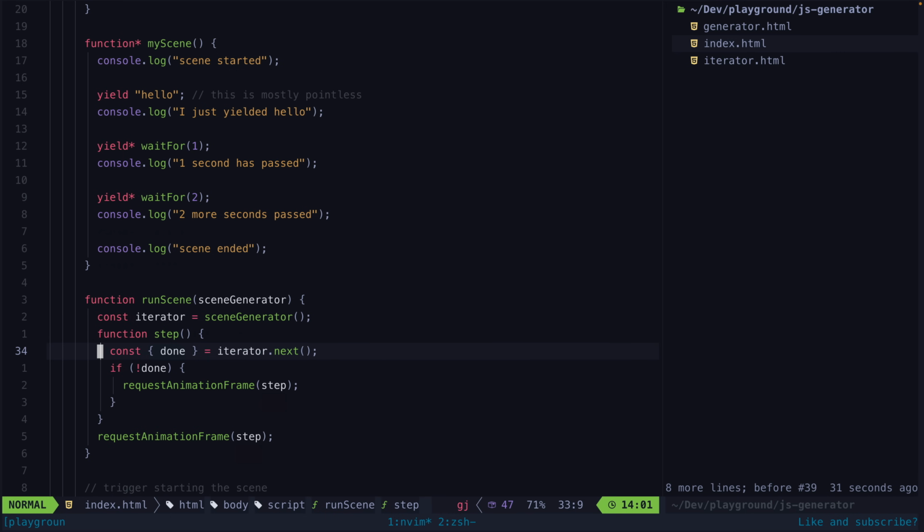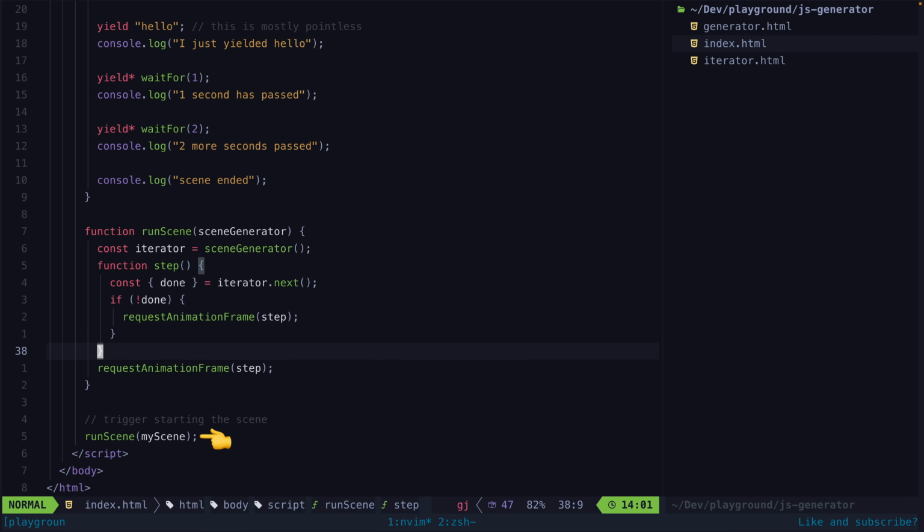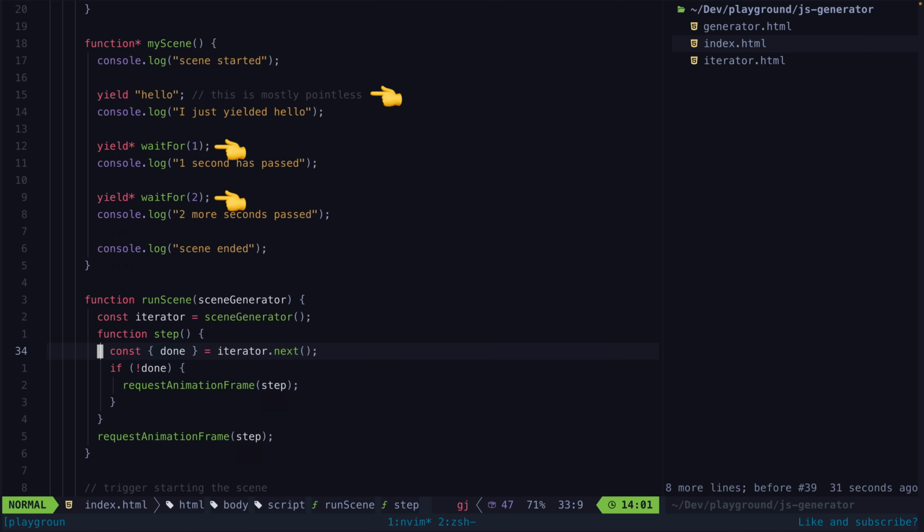We kick everything off by calling this run scene function and passing it the generator function for our scene. Since our scene is a generator, it is going to be yielding values, and we can trigger those values by calling next on the iterator our generator function creates. The idea is that we just keep calling next on it for as long as there are more values, and since we are dealing with animating a scene here, we trigger calling that next function on every animation frame.